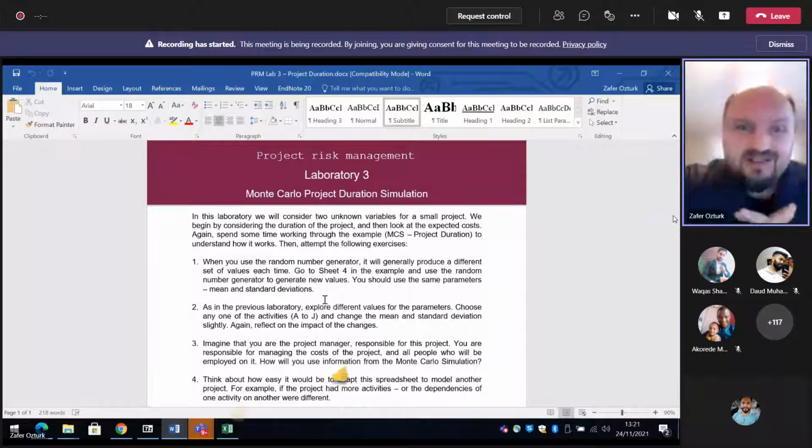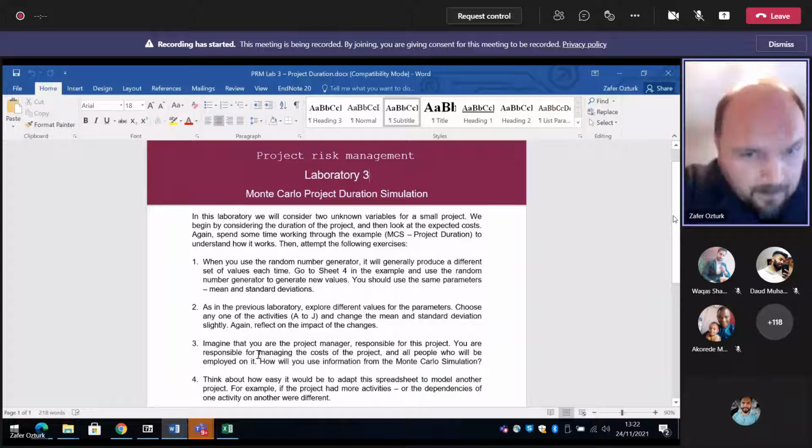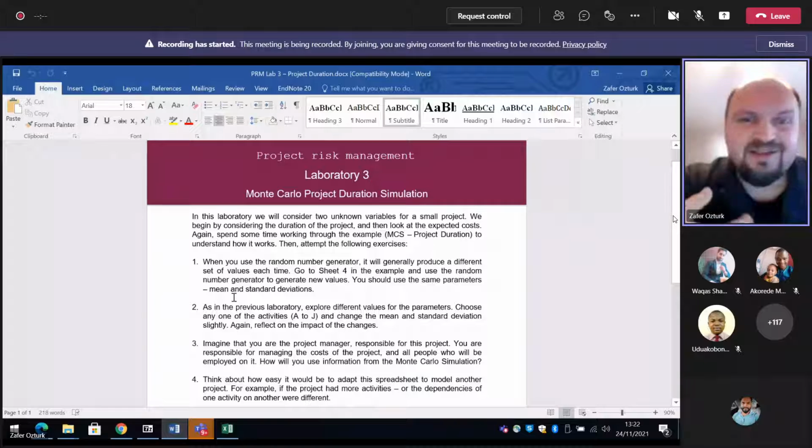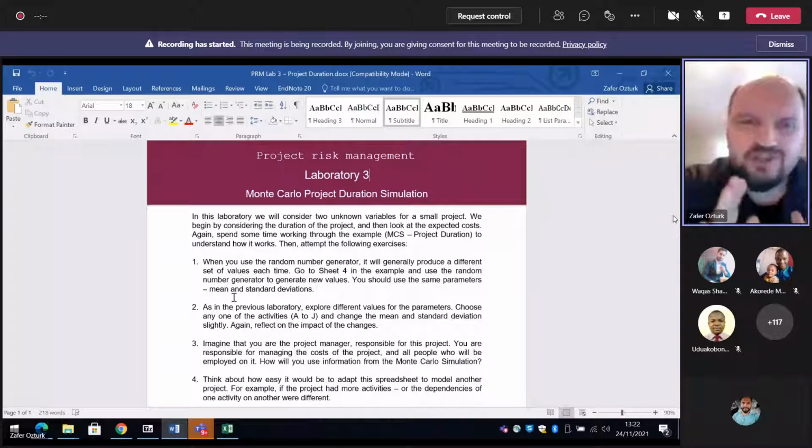Okay, so basically, it is regarding the exercise of Laboratory 3, and it will cover Monte Carlo project duration simulation. In this lab, we will consider 2 unknown variables for a small project. We begin by considering the duration of the project and then look at the expected costs. Again, spend some time working through the example, Monte Carlo simulation based on project duration, to understand how it works, then attempt the following exercises. Those are already in our sheets, so I am not going to deep dive into what we are going to do in each step. Those are already guided in the Excel sheet. So, all in all, it is an exercise about project duration simulation.